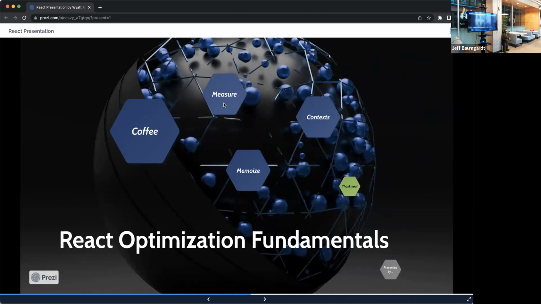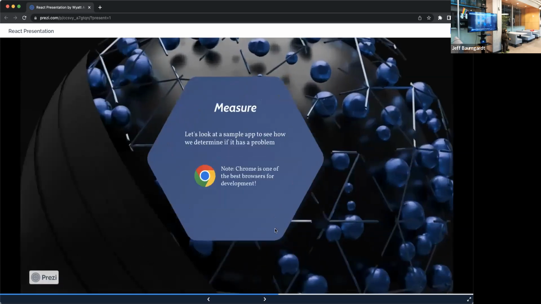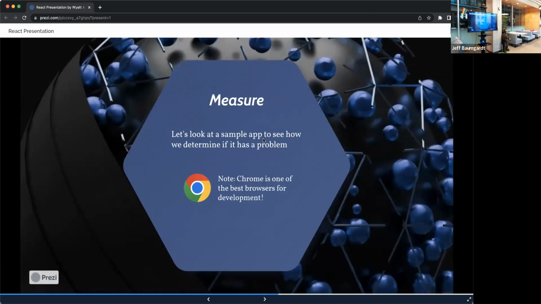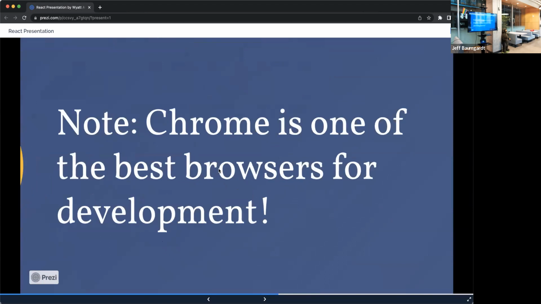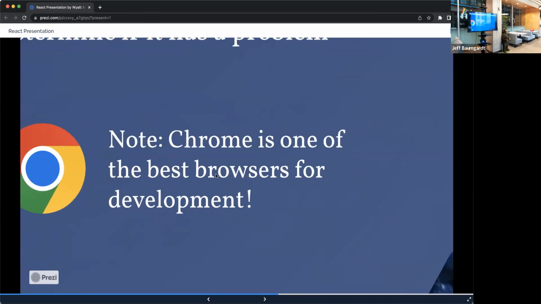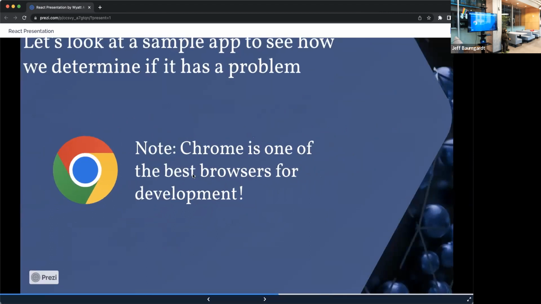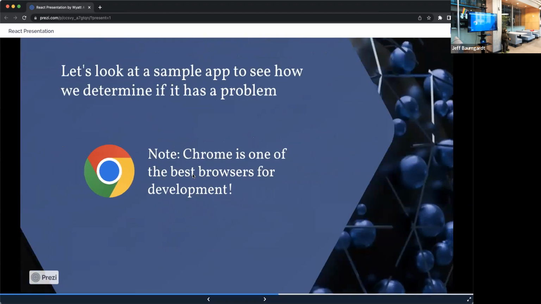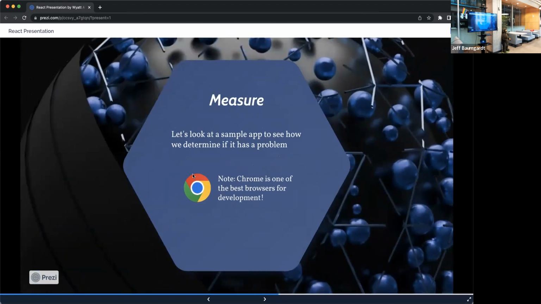So moving forward, the next one is the measurements. We want to take a look at some sample app and see how we can determine if the app has a problem. I want to note that Chrome is one of the best browsers for development. I usually use Firefox for my day-to-day browsing, and I always enjoy it. But for the developer tools, I think Chrome is pretty superior, and I can go over some specific reasons why while I'm demonstrating this. So let me open up a sample app here real quick.